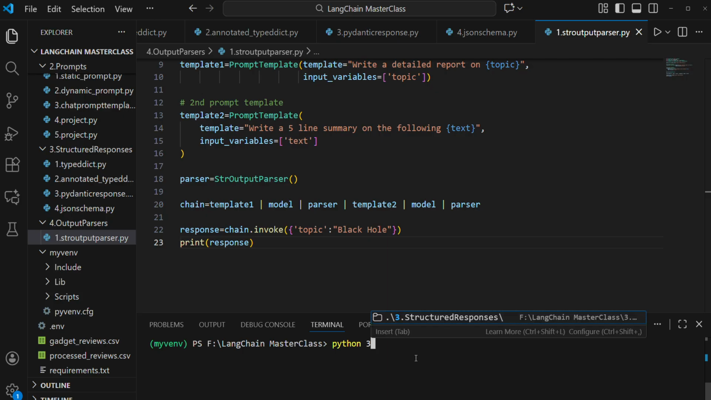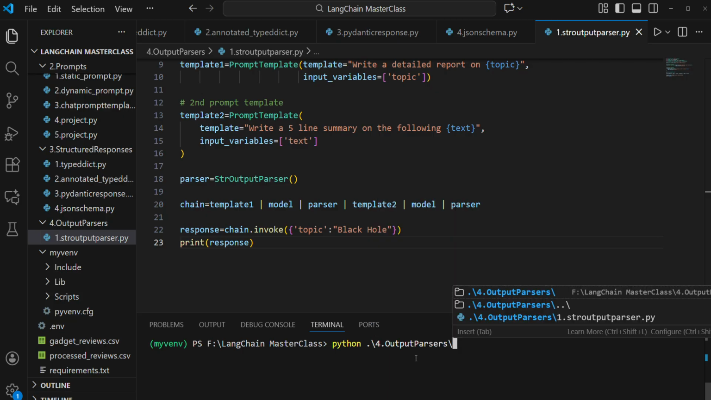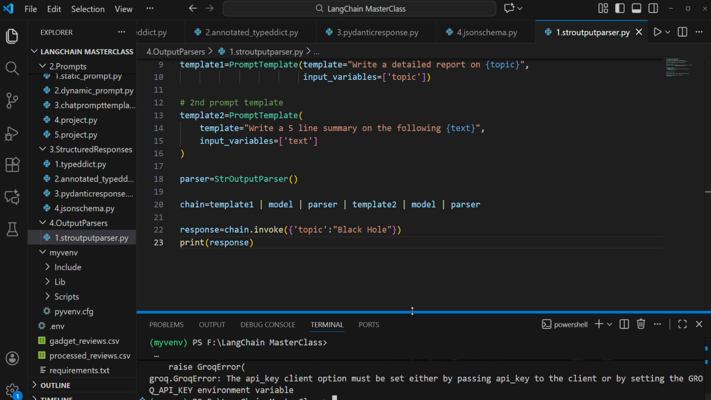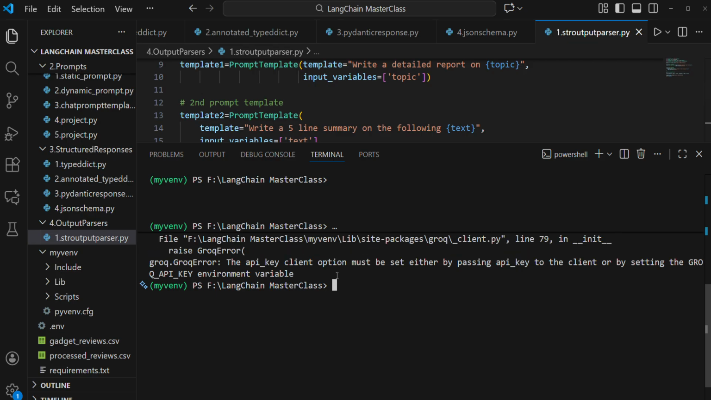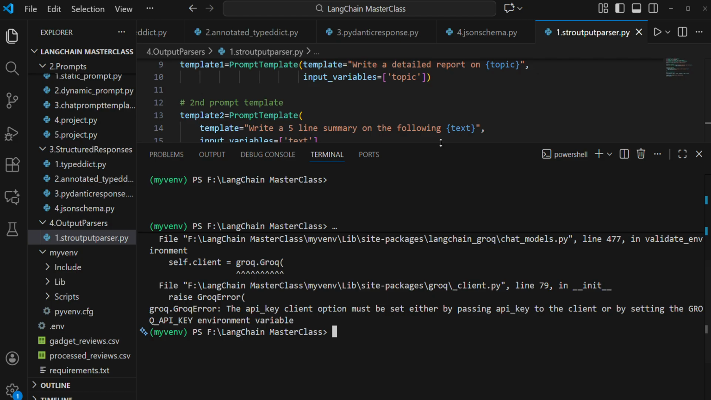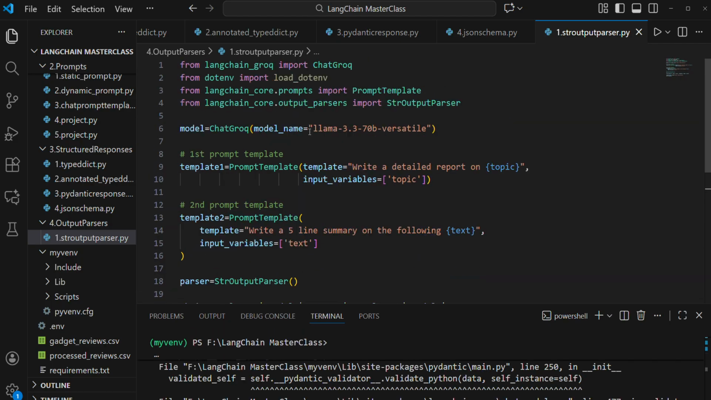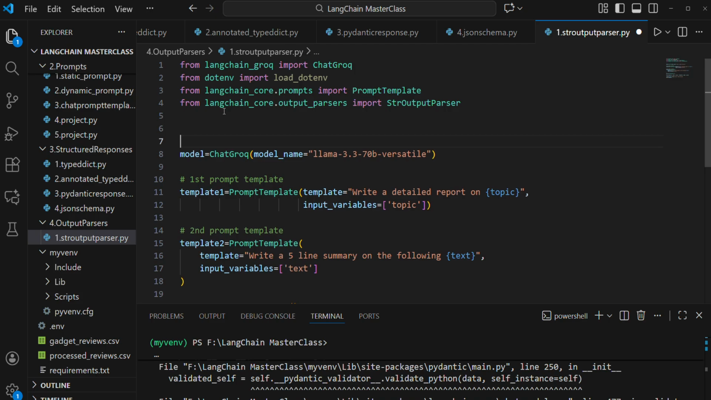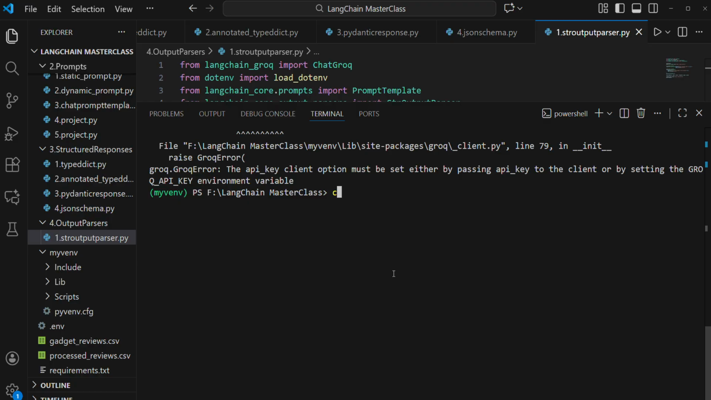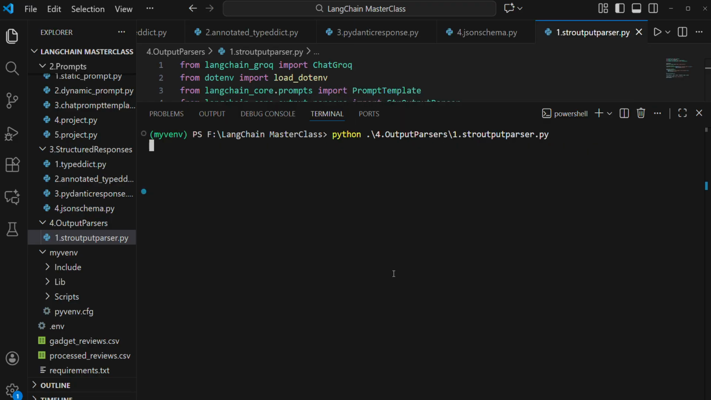So if I run this, this is inside my fourth folder output parser, and then StrOutputParser.py. So okay, what's wrong here? Okay, so I think I forgot to load the credentials. So to do that, I need to call load.env function. Let me save this and then rerun the code again. So to do that, let me hit clear and then rerun the code again. So my credential will be loaded.